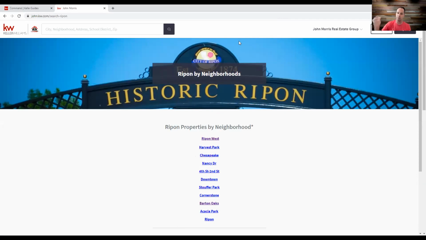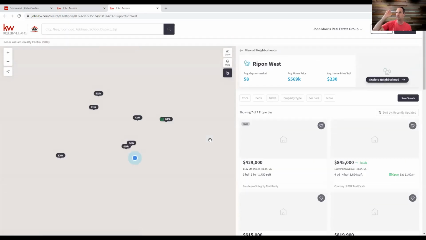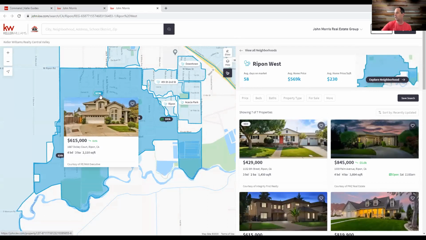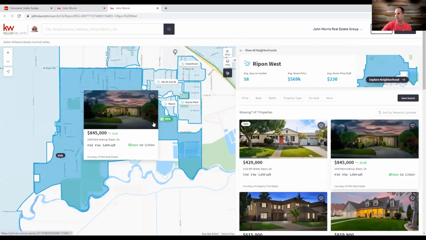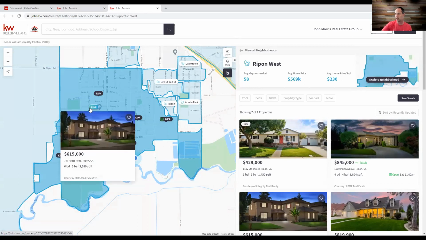If I wanted to get information about Ripon West, I can go to John's site and without having to do any searches on my own or filtering on my own or any of that other stuff, I just click one button, hit Ripon West, and that's going to open up the Ripon West section on my website that has the map. I can see all the homes that are for sale really quickly. Just hovering over the map, I can take a look and say, oh man, I really like this one right here, right? I can click it and that'll open that up.